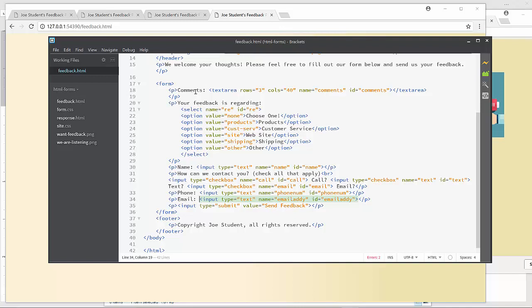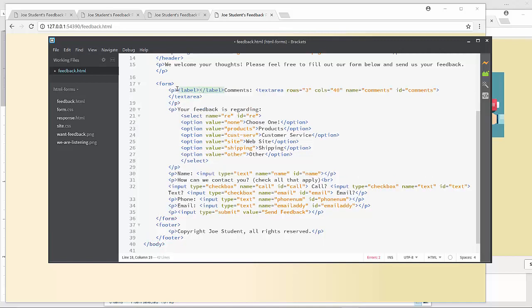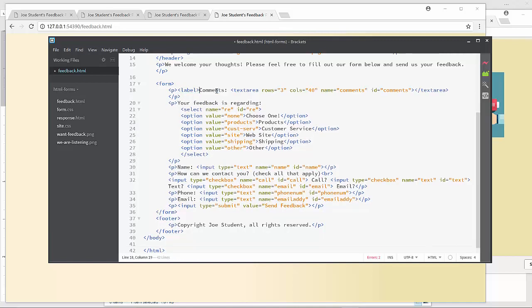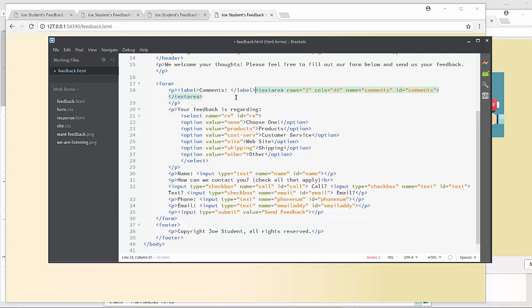So we're going to go up to the top where our comments are, and what we're going to do is we're going to put a label tag right before our prompt, and then we're going to carefully move that closing label to be after the prompt, like so.